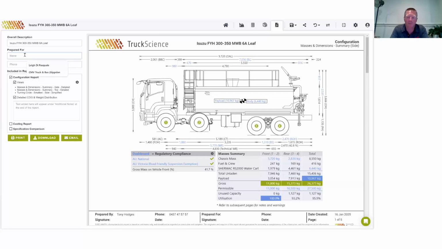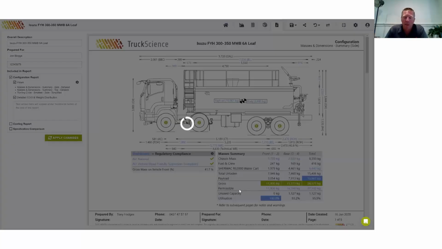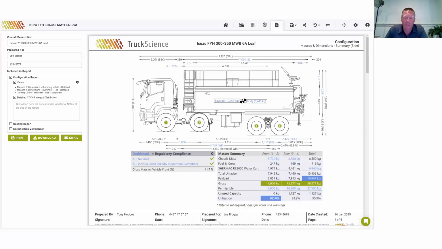Here you can also do the customer's details. So you can say Joe Blogs, and you'll see their details will go into this section down the bottom there. So phone number 123456789. We'll type that in. Hit apply changes. What this does is it gives you the option for both yourself and the customer to sign it, confirming what that build is.